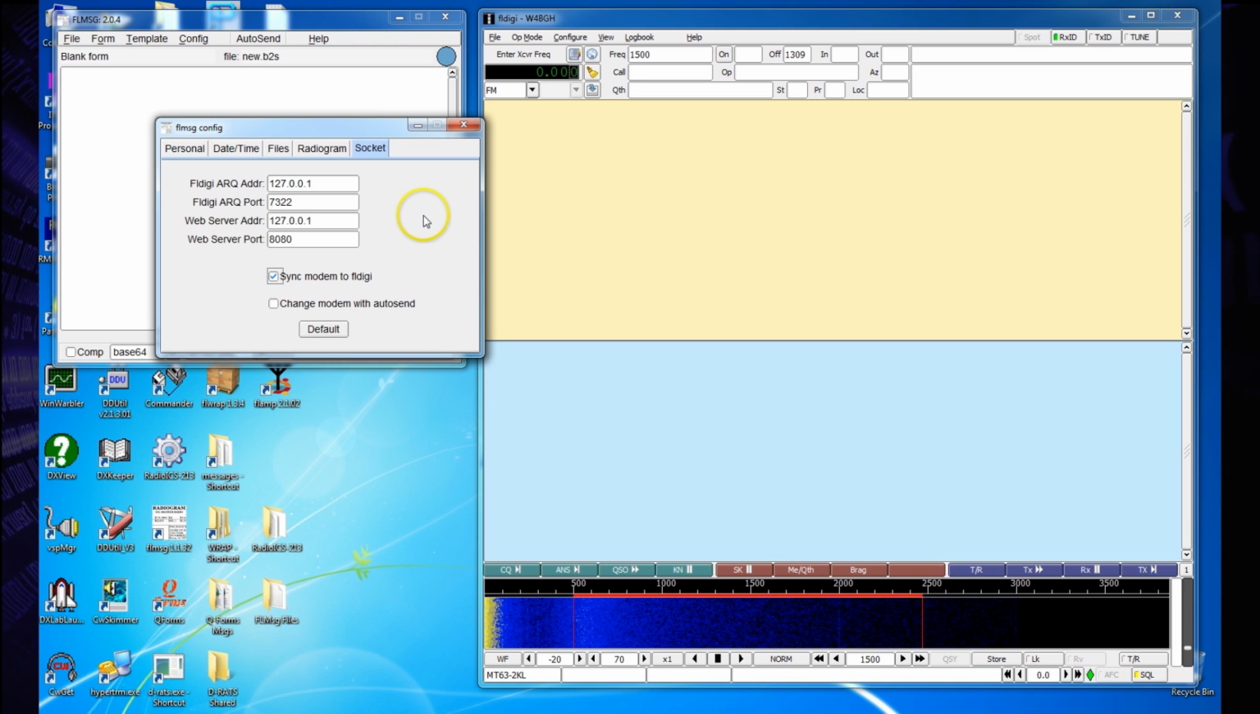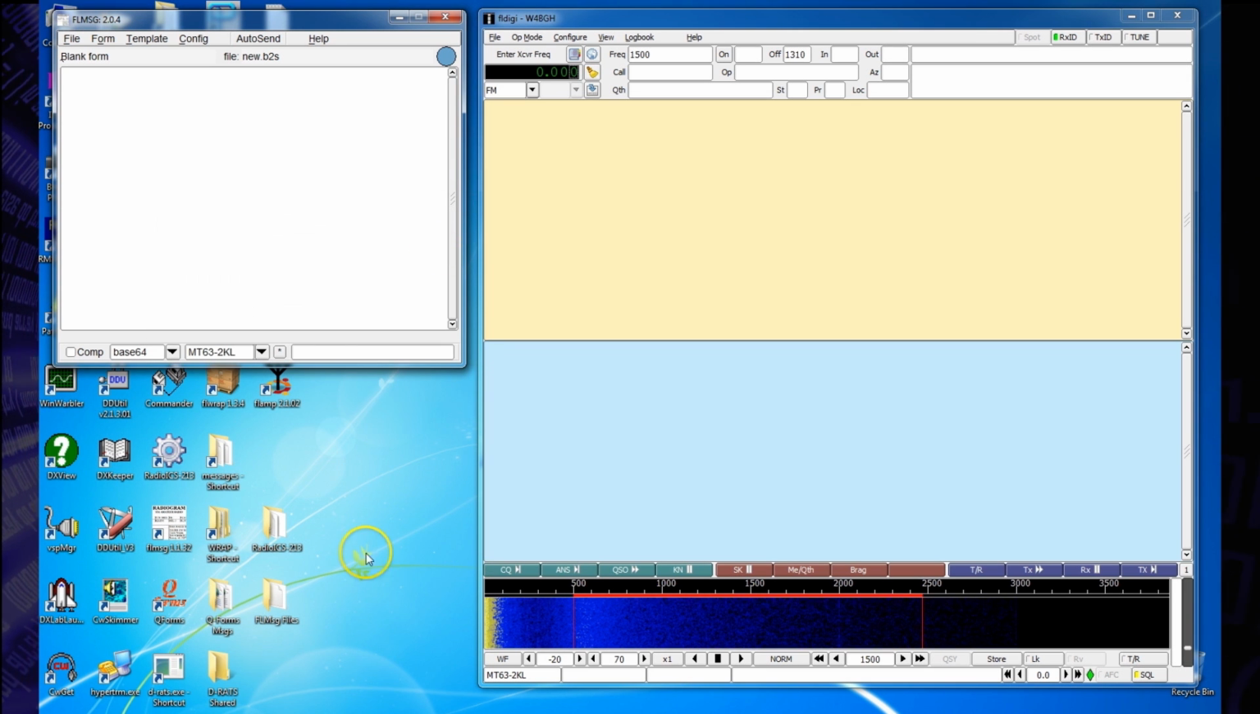This makes sure the FLMessage application and the Fldigi application are always using the same digital modem and can prevent some confusion later on. You can now close the config window. No save required this time.